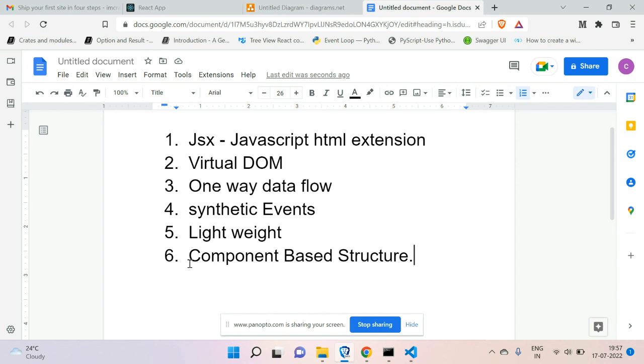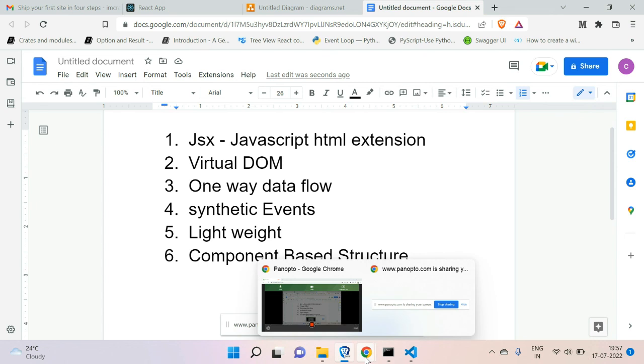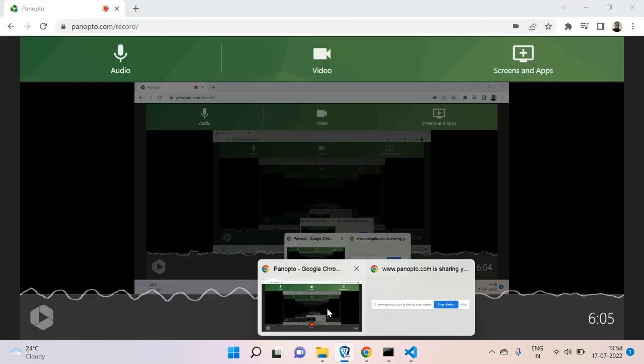Today in this lecture we have seen what the important features in React are and why we should start learning React. That's it for this lecture. We will see other topics in the next lecture. Thank you guys.